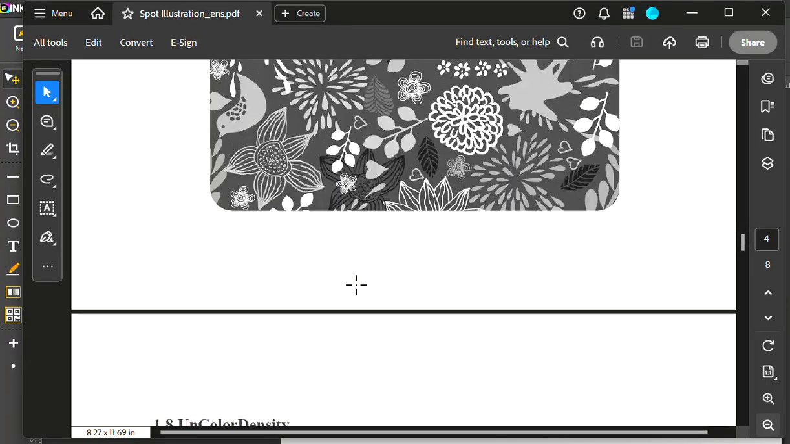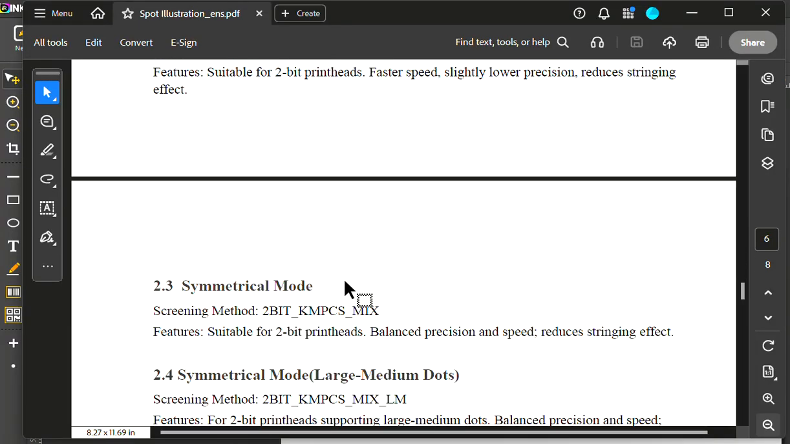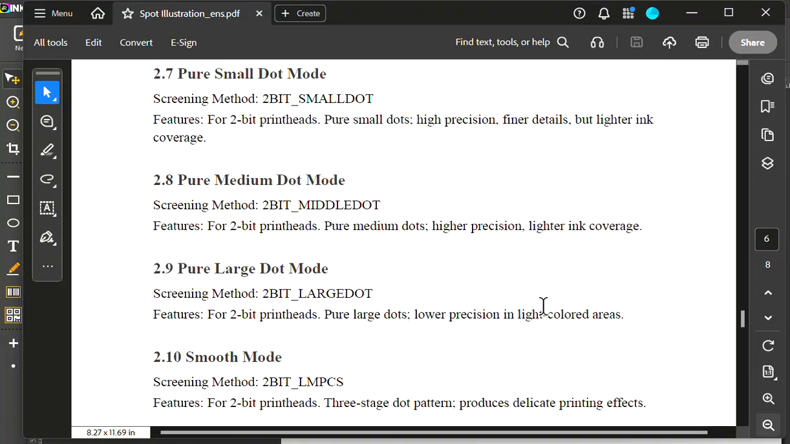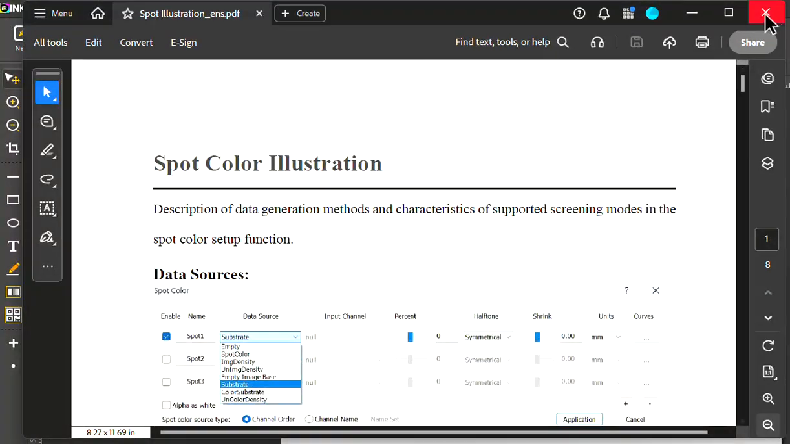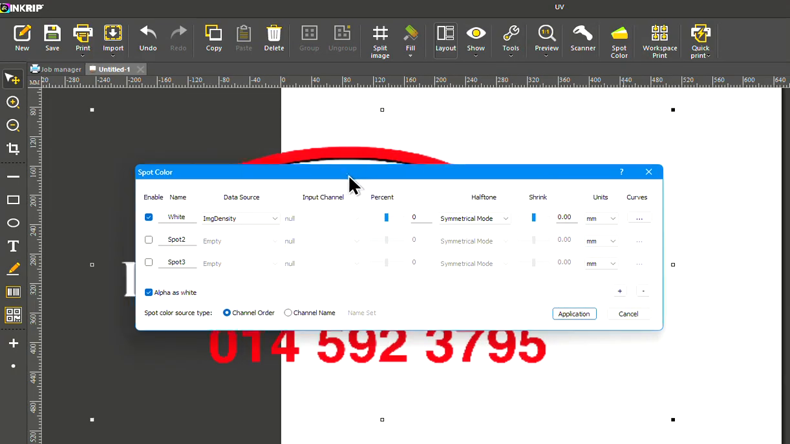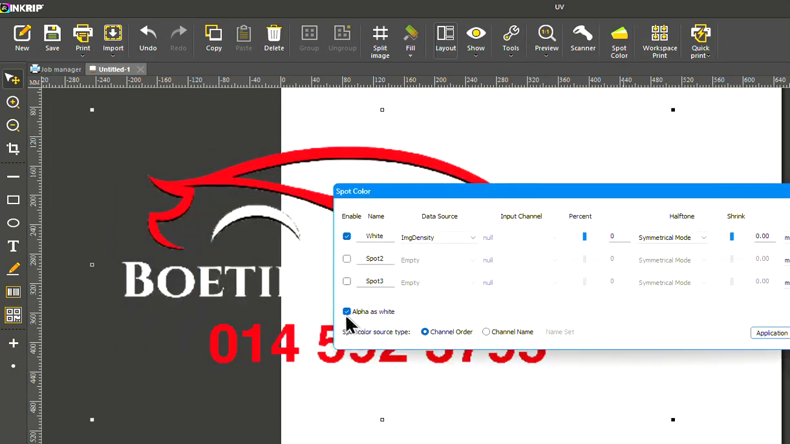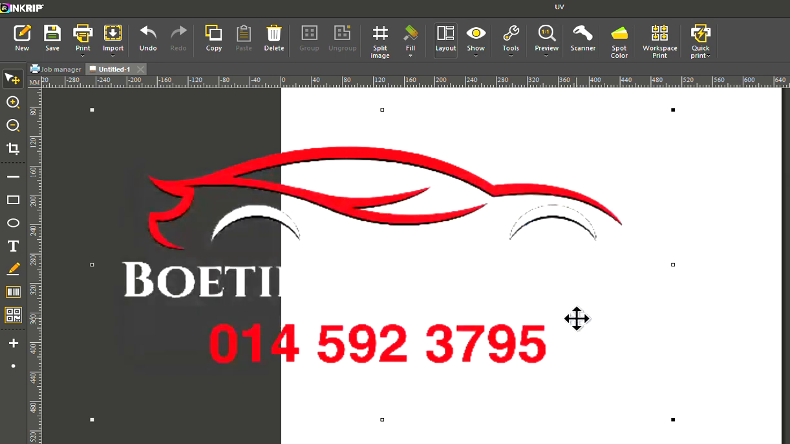So this is a demonstration of what every kind of option means. You should take a good read of it, then you can get a better understanding. But in short, if you have white that's actually part of the image, you need to tick this. Okay, that's all. After that, you press apply.